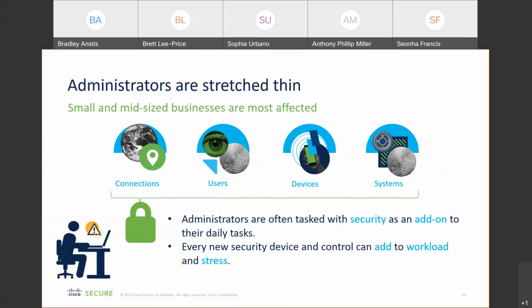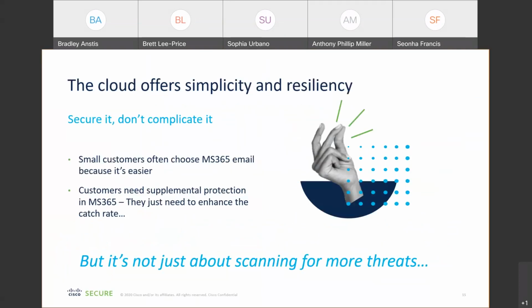So their environment's constantly changing, new security solutions coming in, which just adds to the workload and the stress that they're under. So certainly they don't need any additional issues here at all. And for most organizations, going to Office 365, there's a lot of benefits. No more Exchange upgrades. It's a lot simpler. It's easier to license, and it's a great option for lots and lots of customers.